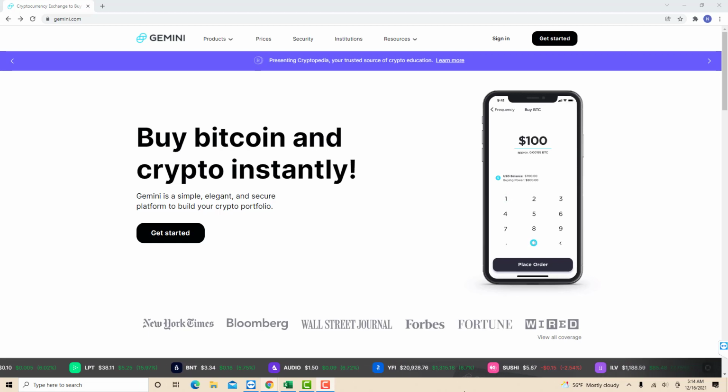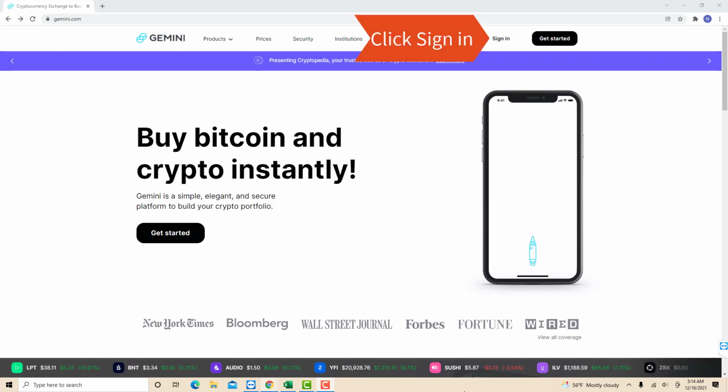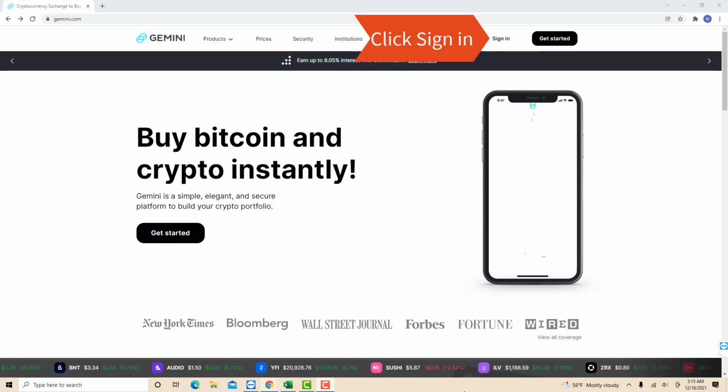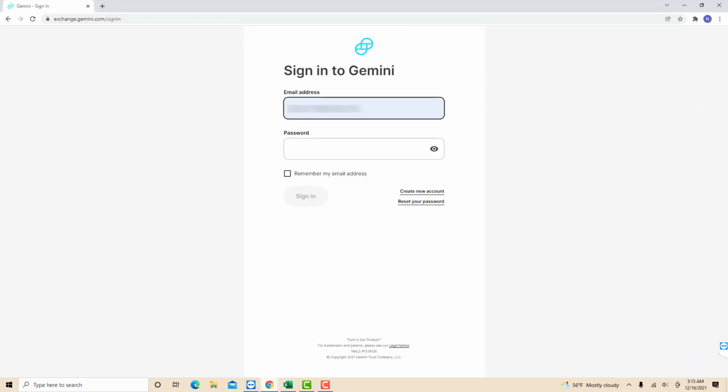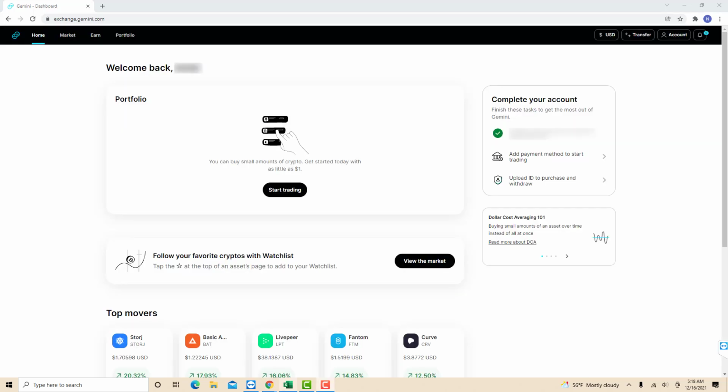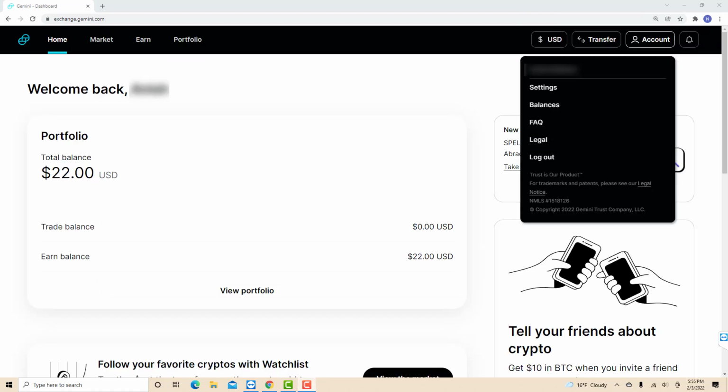However, if you already have an account, just open the website, then click sign in. Now, sign in with your email address and password. Once signed in, you will see several options at the top right side of the screen. Click on the option that says Account. On the drop-down list, you will see an option for Settings. Click on Settings.